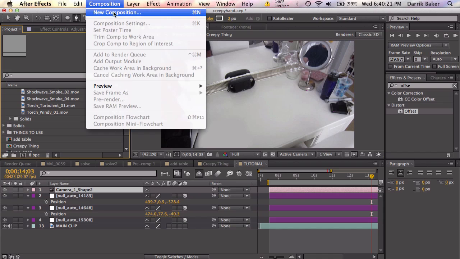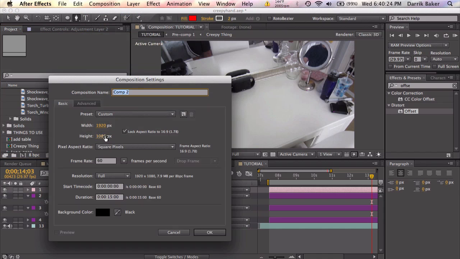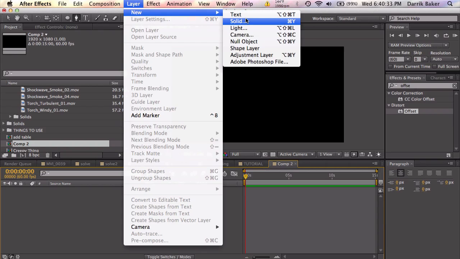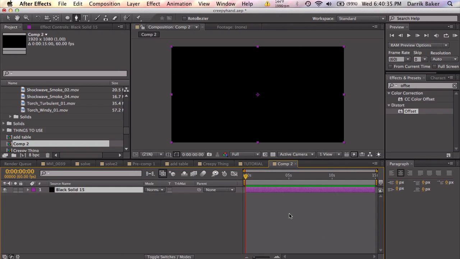Alright, let's make a new composition. I'm just going to do 1080, 60 frames per second, about 15 seconds. Doesn't matter too much. Let's go ahead and make a new solid. Any color is fine.